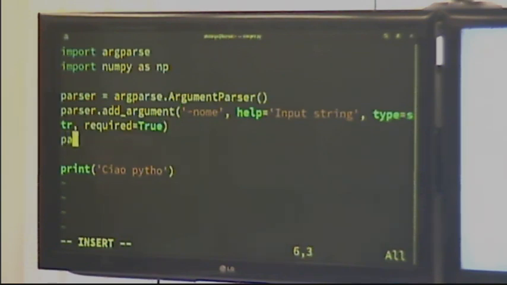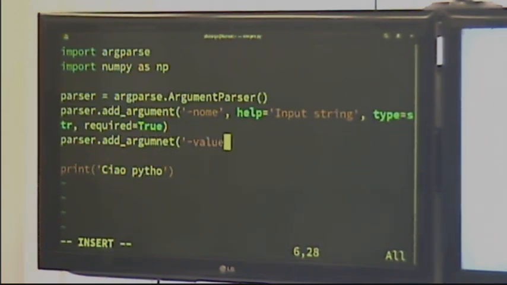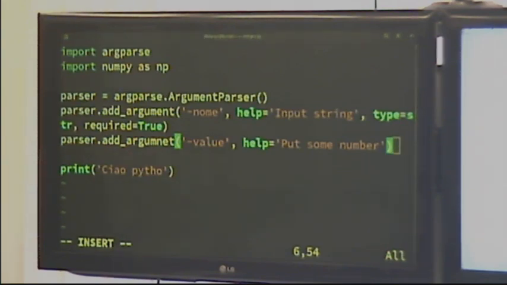Let's add another one. Parser add argument value. Put some number. But in this case, it's not mandatory to give that number. Let's do it this way. It's not necessary to say required, because by default it's not mandatory, because it starts with minus. Sorry, the second argument. Okay.